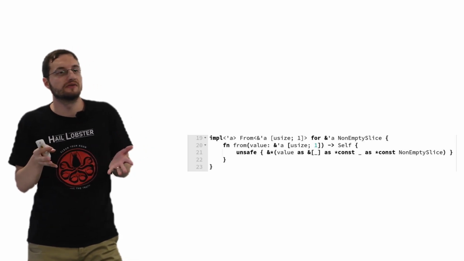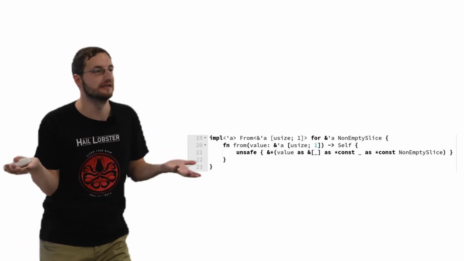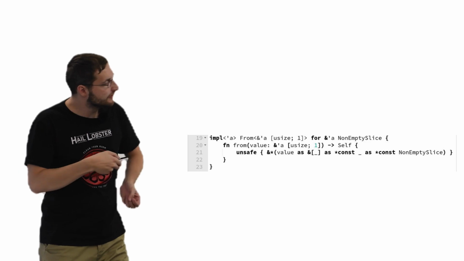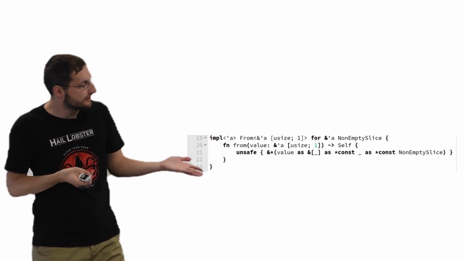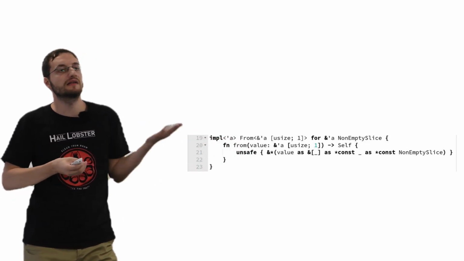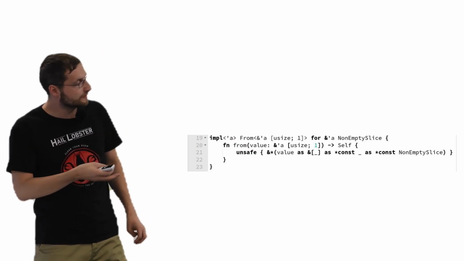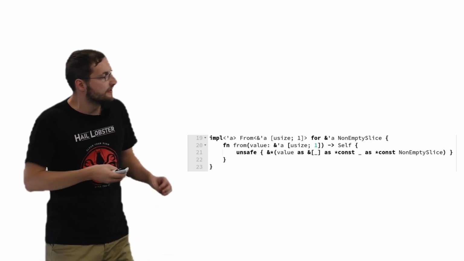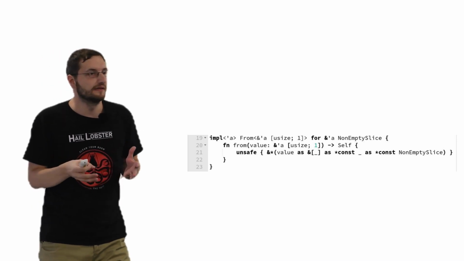So maybe the core already knows that the slice is not empty. For instance, the core has an array. So what you can do is implement conversions for some other types that you know for sure are valid.